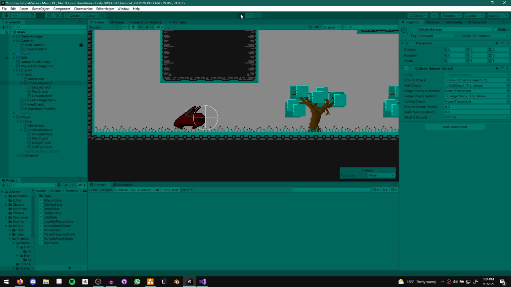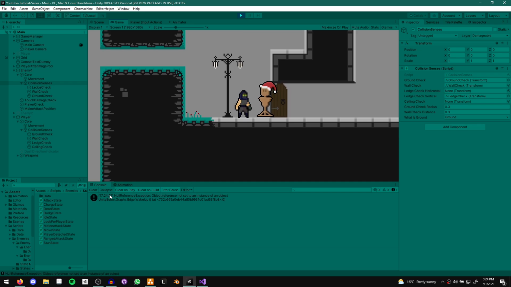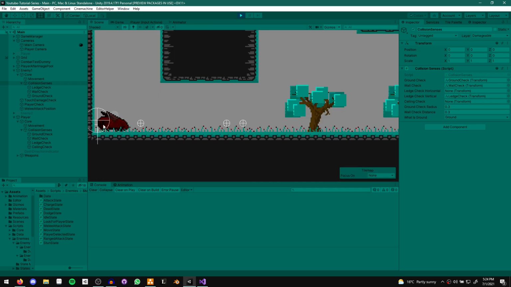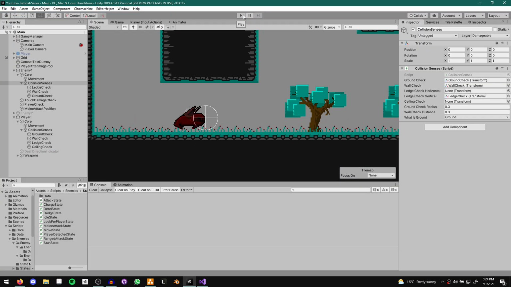Let's just go ahead and run the game and make sure everything still works. If we take a look at our enemy, he still detects the wall, he turns around. Perfect. Beautiful. I love it. Okay, so we've basically set up our movement and collision senses for enemy 1. Let's go ahead and do the same thing for enemy 2 real quick.